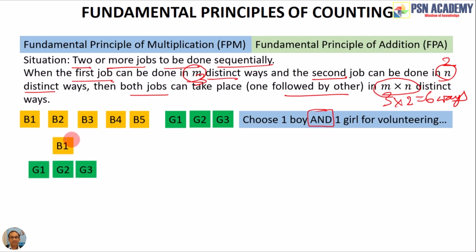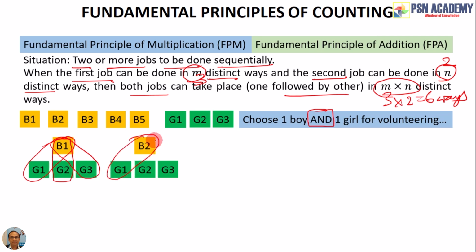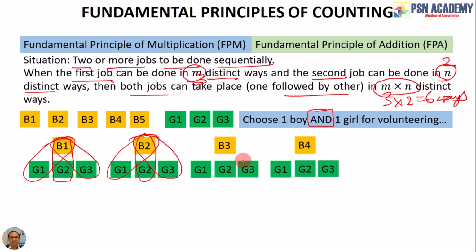Suppose we go for boy 1. If we select boy 1, with boy 1 we can have a pair with G1, right? So this is one way. We can also have boy 1 with G2, or boy 1 with G3. So we have got 3 ways from this figure, isn't it? Now if we select boy 2, then with boy 2 you can have a pair with G1, G2, or G3, any one of them, right? Next we can have this figure, and this figure.